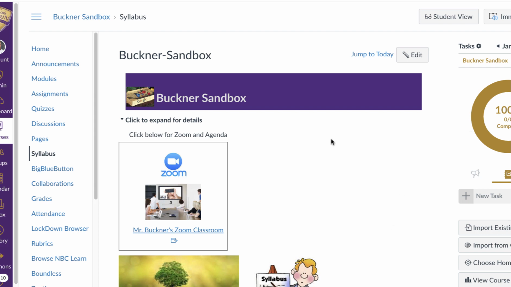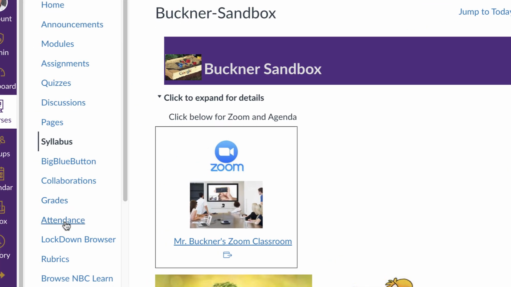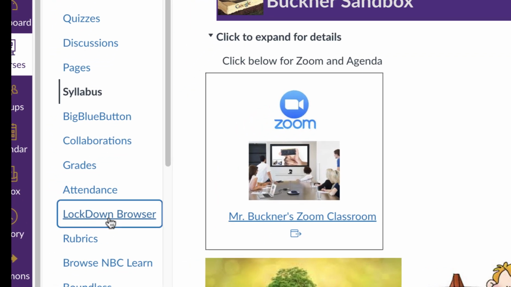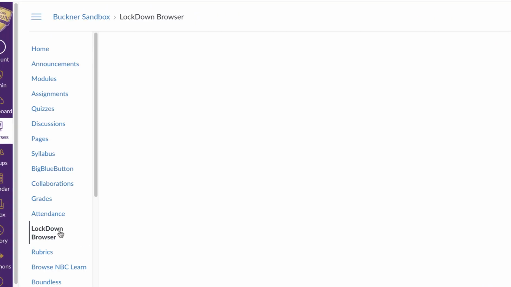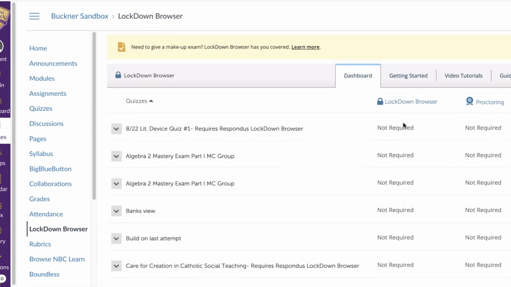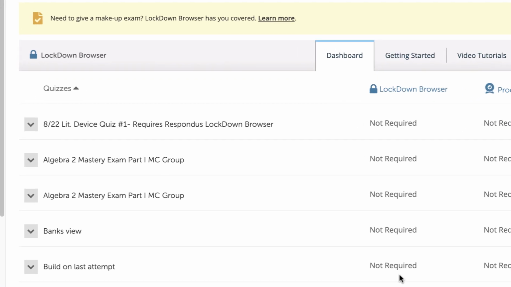in Canvas, you'll want to go to the Lockdown Browser dashboard, which you can access in this left-hand course menu. And as you click on that, all of the quizzes you have in that course will appear in the dashboard. And you will see if Lockdown Browser is already required for that quiz or not.